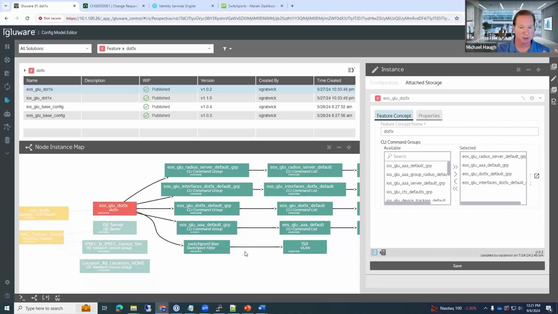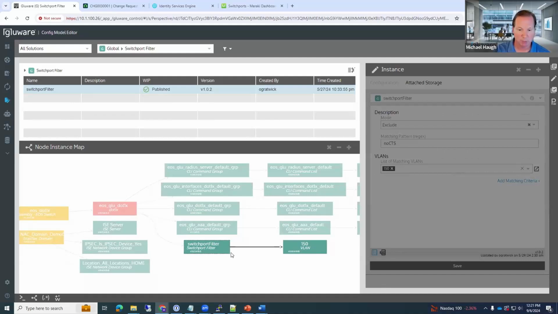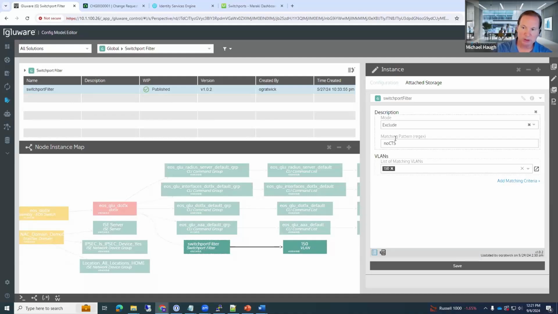Well, we don't want to just put this on every interface. Some are trunks, some are access. So how is that controlled? Well, we've defined something called a switch port filter, which enables, in this case, we're looking at the description. And if the description says no CTS, Cisco TrustSec, which is the authentication policies, we are not going to apply. So we're going to apply this configuration unless it has no CTS in the description.